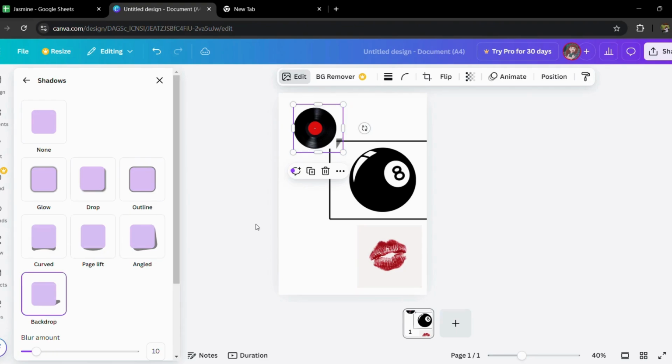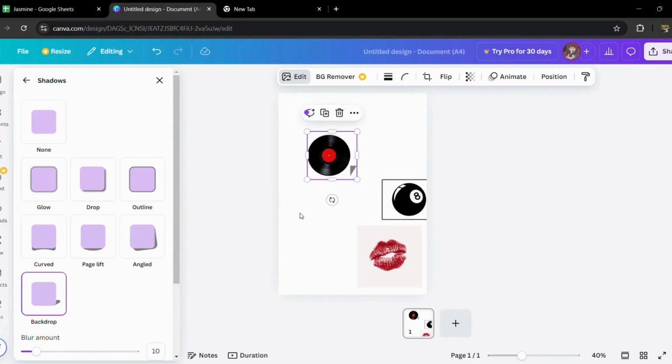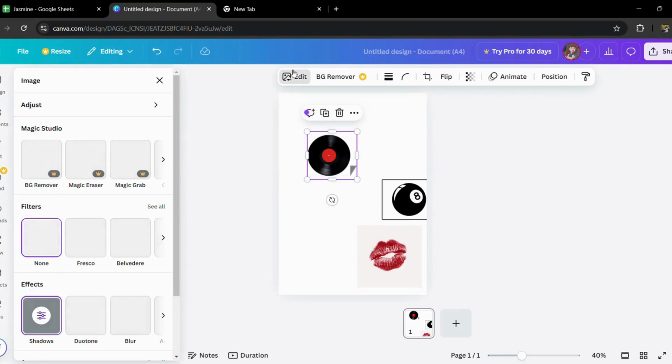The thing is, can you see the shadow over here? Okay, let me just make it clear. So yeah, mind you, this is not actually a circle image, it's a square one. It just has the background. So yeah, can you see the effects?